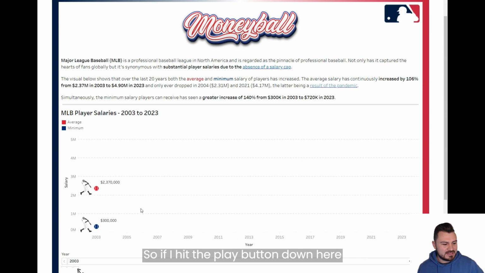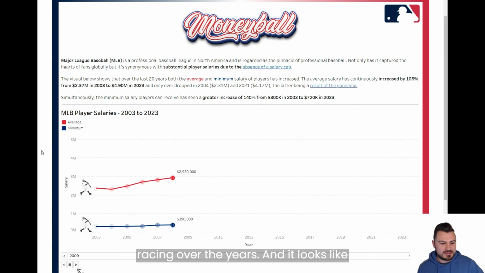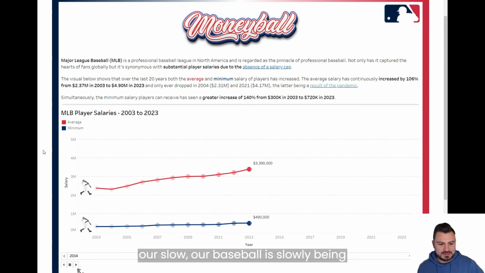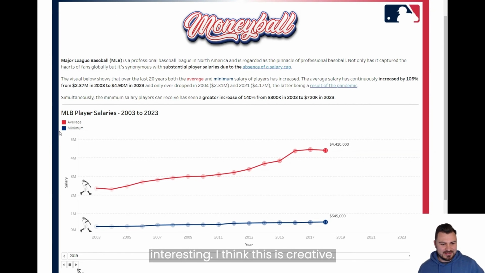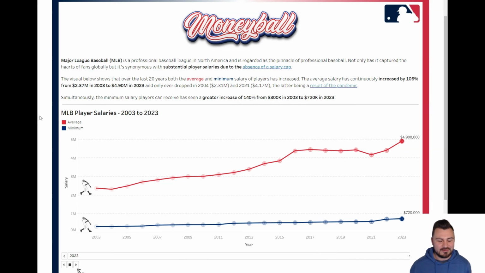So if I hit the play button down here, click here to hit a home run, we can see the average and minimum player salaries racing over the years. And it looks like our baseball is slowly being knocked out of the park. So really interesting. I think this is creative. Maybe not the best application for a business dashboard, but overall, this is really fun and great work.